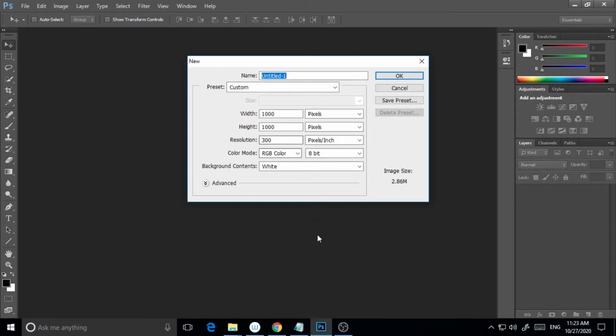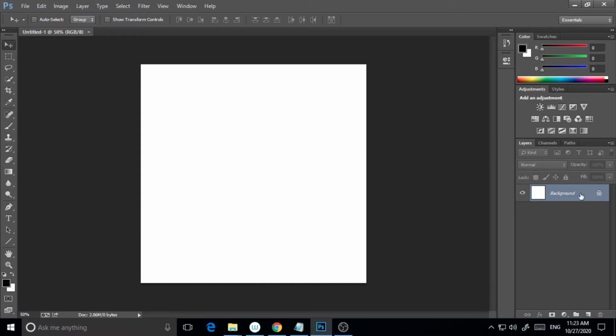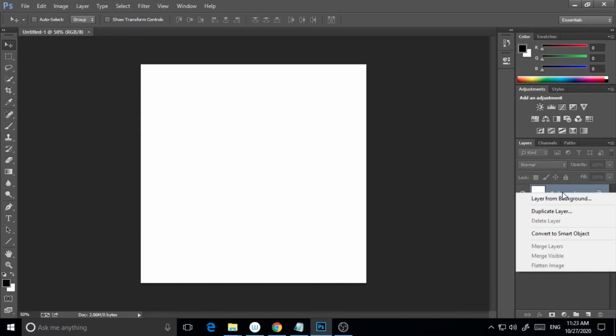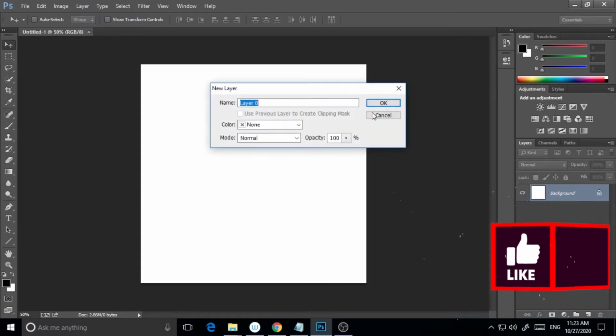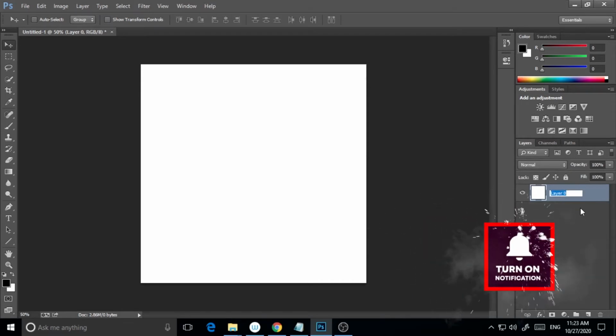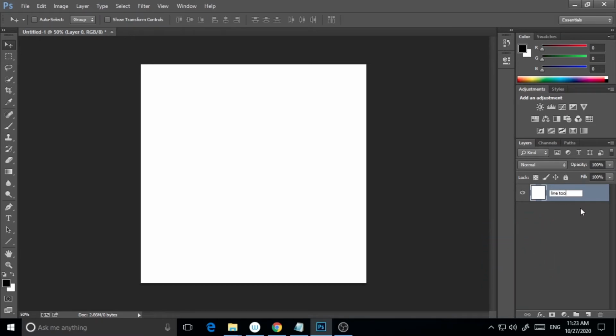If you want a printed version, then the resolution should be 150 or more. 300 should be perfect. And if you want a web version, then 72 is fine. So hit OK. Now here is my document, and I'm just renaming it. First of all, I'm right clicking on the layer and making it a layer from background. Hit OK, and double clicking it, renaming it to line tool. Okay, so here I will show you all the things related to the line tool in Photoshop.